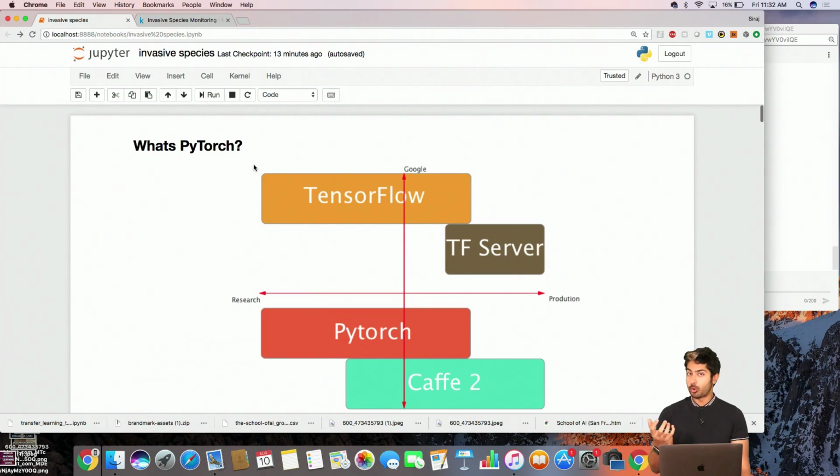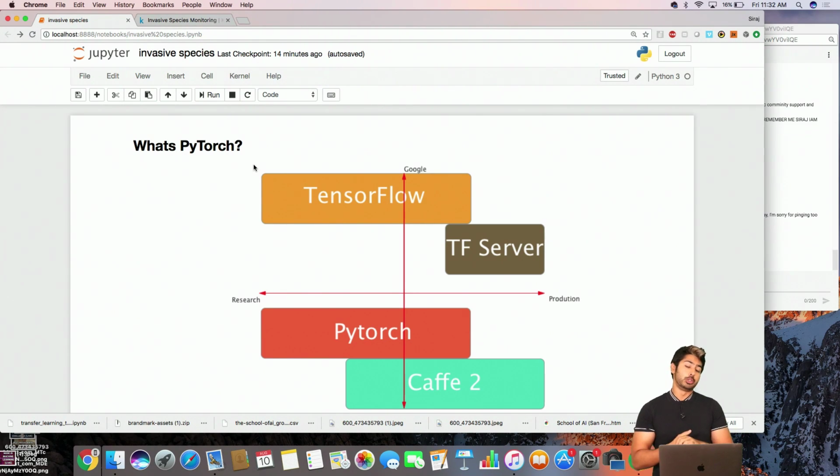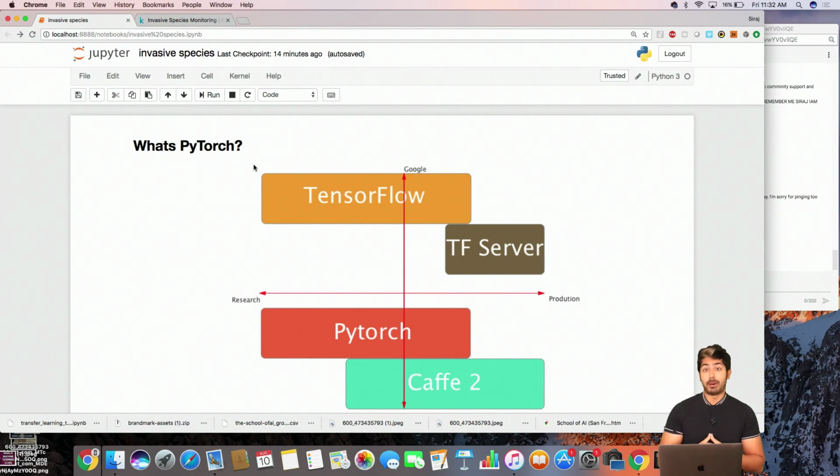Shout out to all the PyTorch lovers in the house right now. PyTorch is a neural network library, and it was invented by Facebook's AI research lab. It's been gaining a lot of traction, especially in the research community. Now, TensorFlow is the leading neural network deep learning library out there, and most people use TensorFlow. However, when it comes to research, I'm seeing a lot of PyTorch happening.